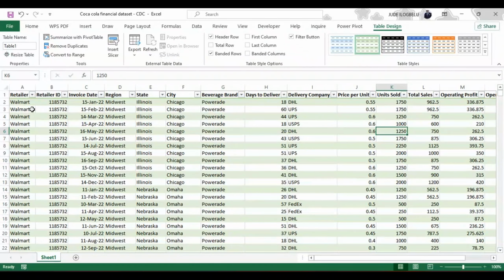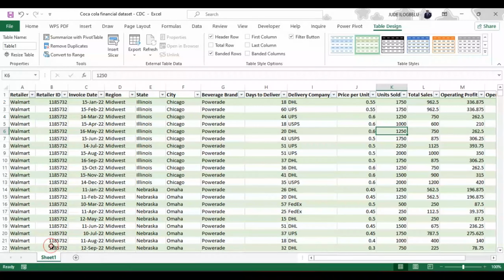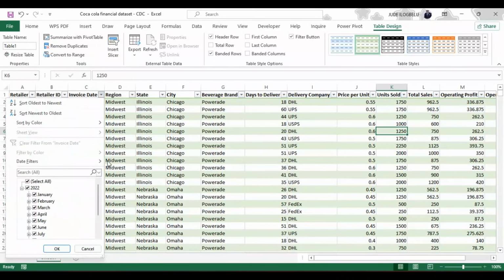From this, I can also have a further view. By clicking on this arrow pointing down, I will see that I have four items under the retailer. I have four retailers: Costco, CVS, Target, Walmart. It's giving me a new set of information. I can also look at the date. You see, I have 2022 as my date.